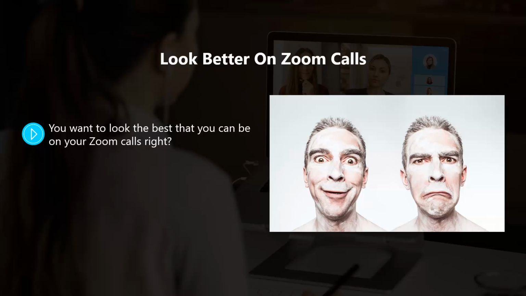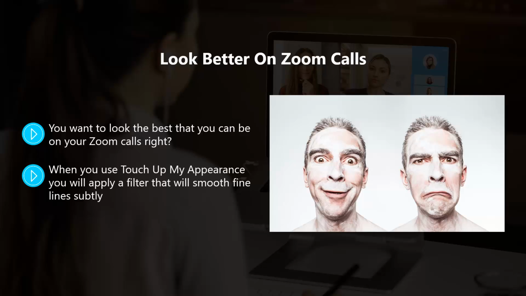Well, believe it or not, there's a feature within Zoom to improve your appearance called Touch Up My Appearance. The people at Zoom really think of everything. Most people are unhappy with the way that they look on camera, so now you can improve this. When you use Touch Up My Appearance, you will apply a filter that will smooth fine lines subtly. Zoom claims that this will provide a natural improvement to your appearance.